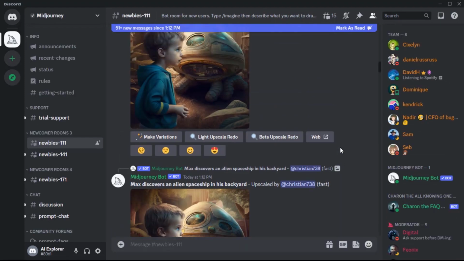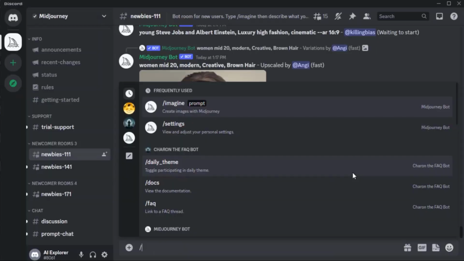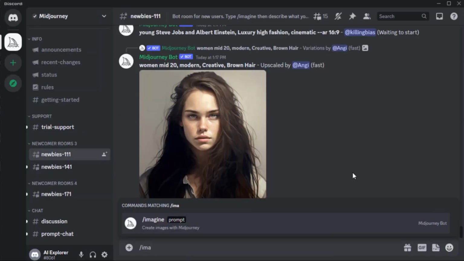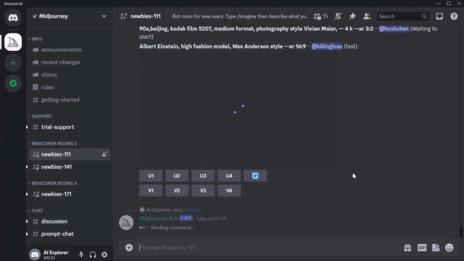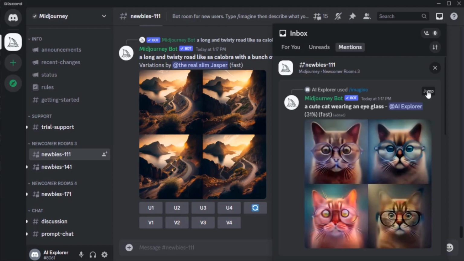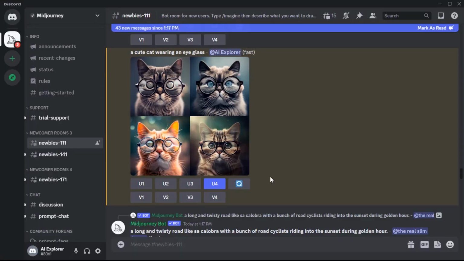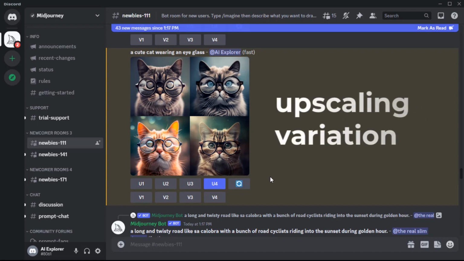To create an image with Midjourney, you need to use the /imagine command. This command takes a short text description of what you want to create and generates four options for you. For example, if I type or imagine the prompt "a cute cat wearing glasses," you will get something like this. As you can see, each option is denoted by a letter: U1 up to U4 and V1 up to V4. These are buttons that let you upscale an image or create variations of it.